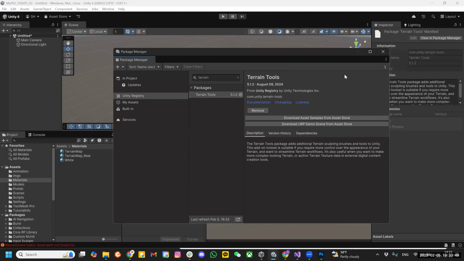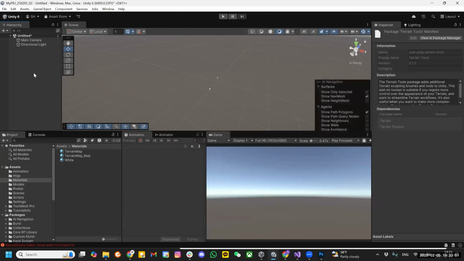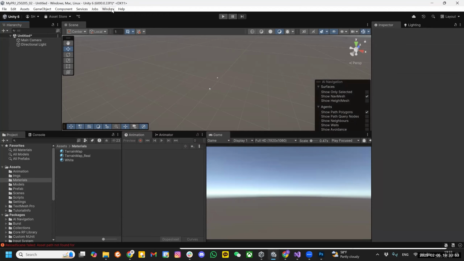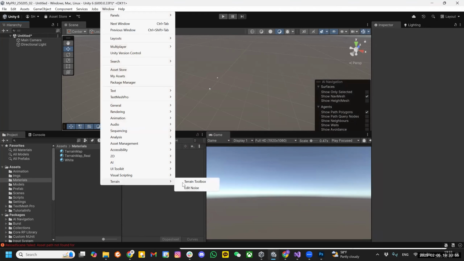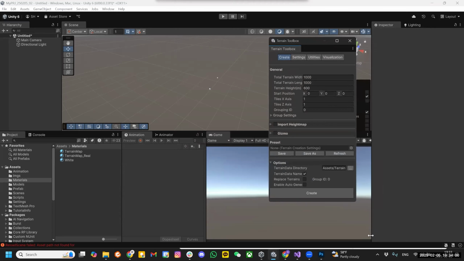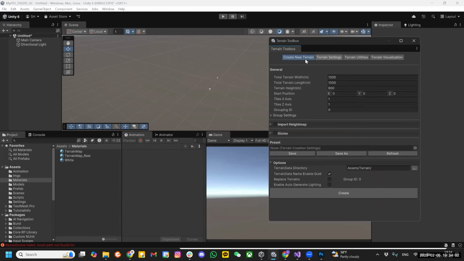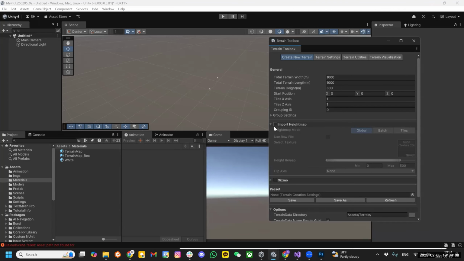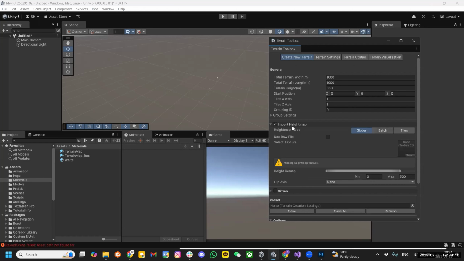And reload. Okay. Now you should see a window, Terrain Toolbox. And then there is a tab called Create New Terrain. And here, tick and expand and tick Import Height Map.